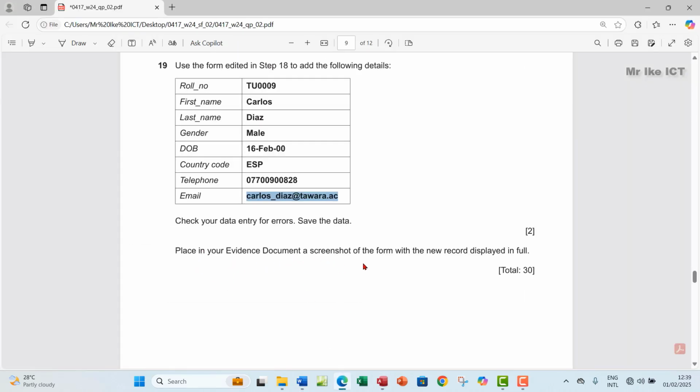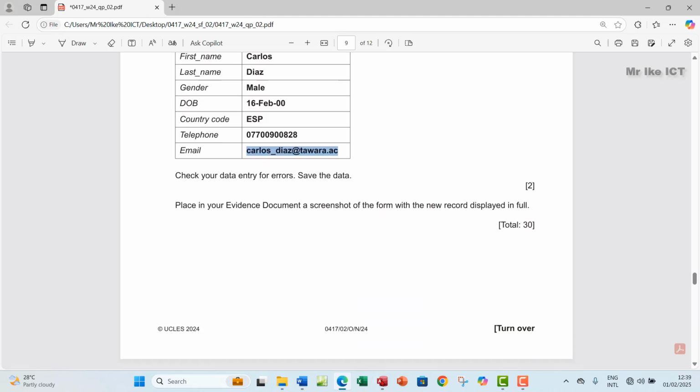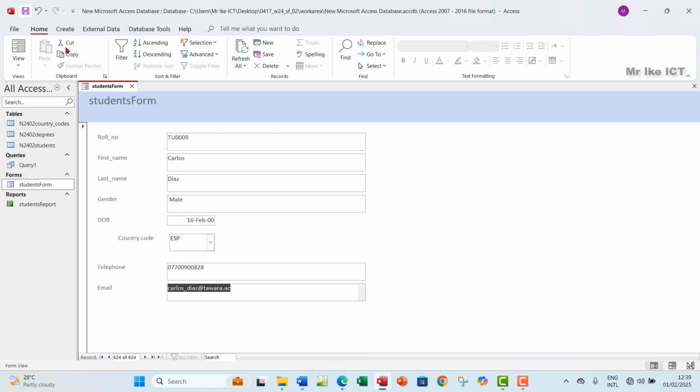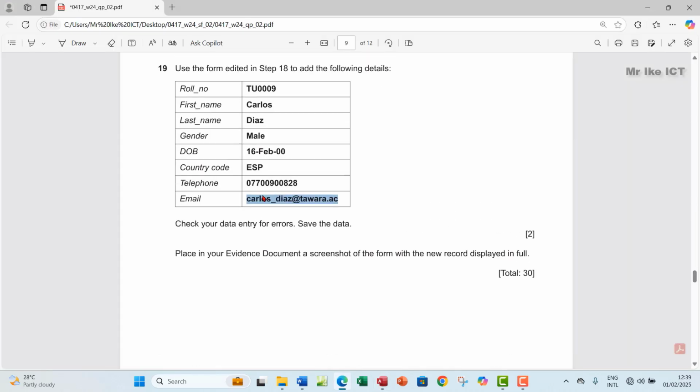Place in your evidence document a screenshot of the form. Okay, created. Okay. So I think that's about it for this. So let me just save my changes, of course, and then I can close this. Okay, so I think that's about it.